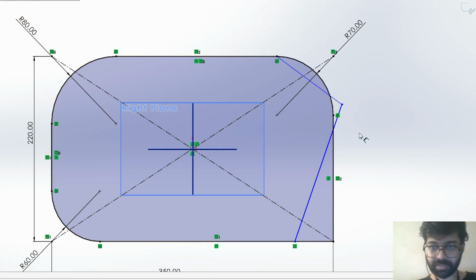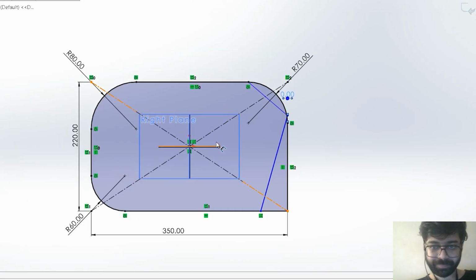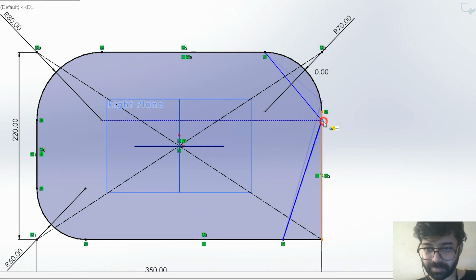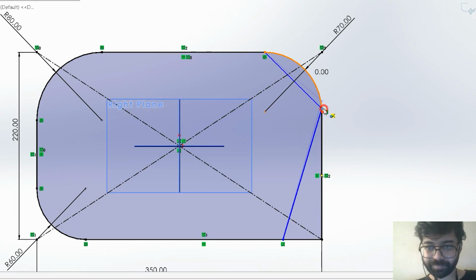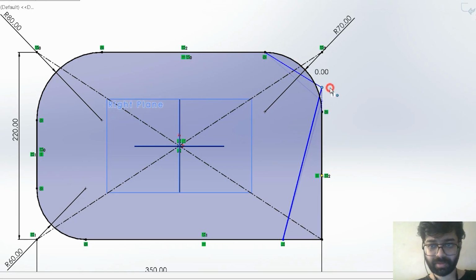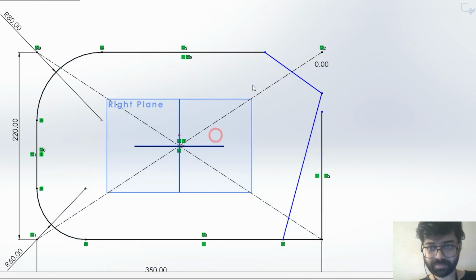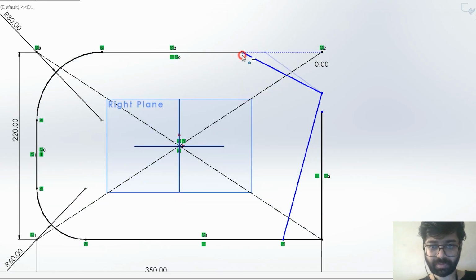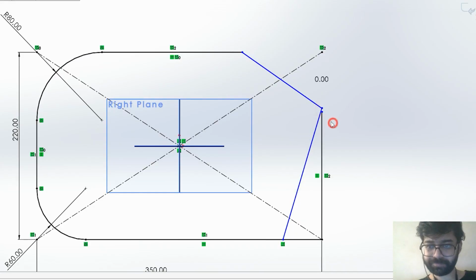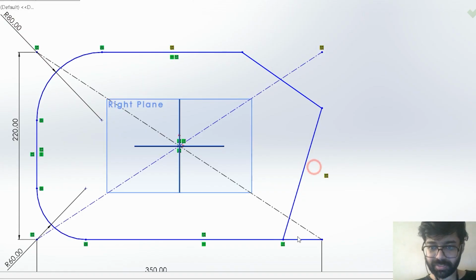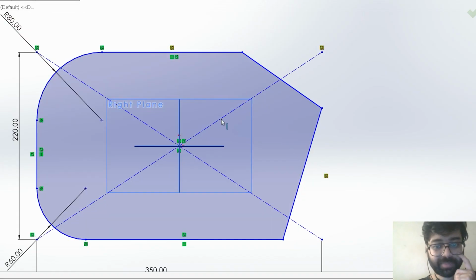Okay, I'll keep the boundary within the dimension we have taken, so 0 here. So basically this is our shape. I'll just trim here and trim here. Done. So we have a basic shape here.